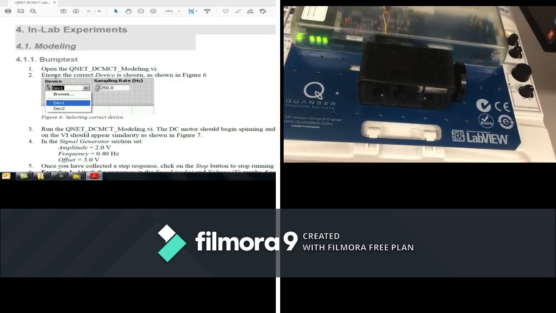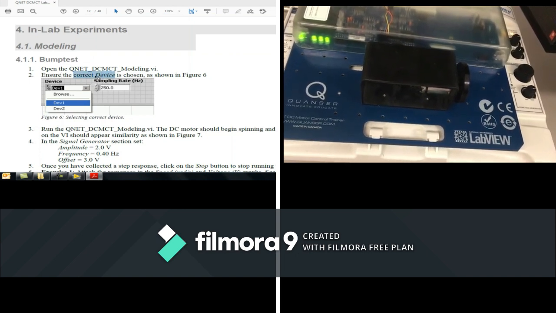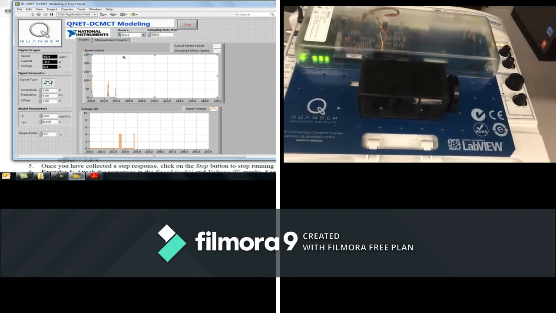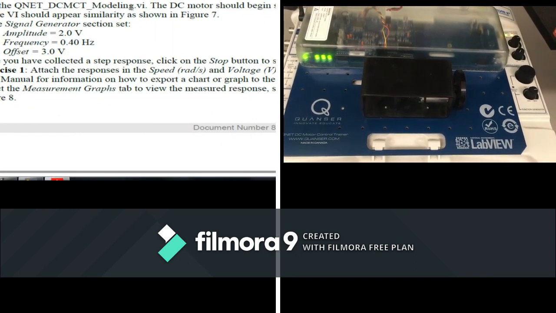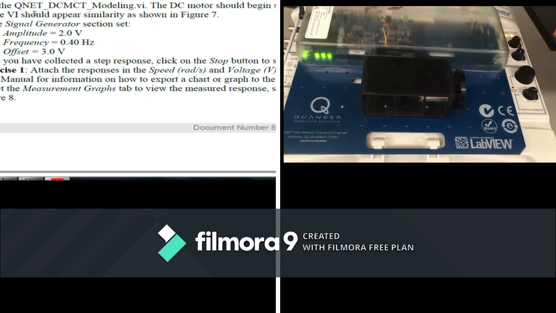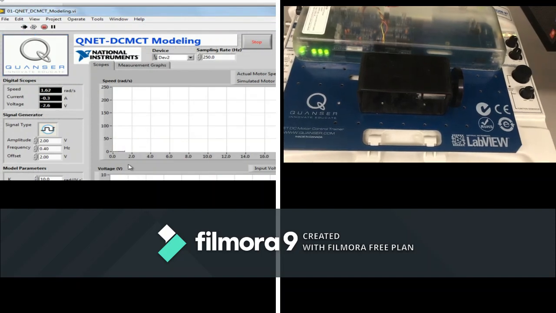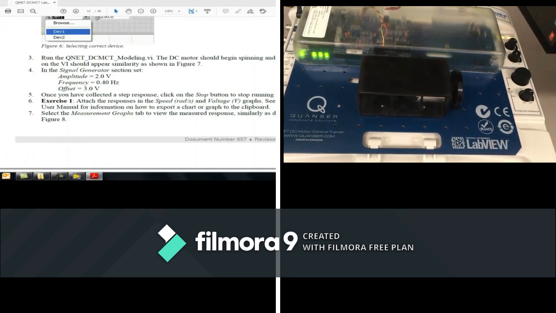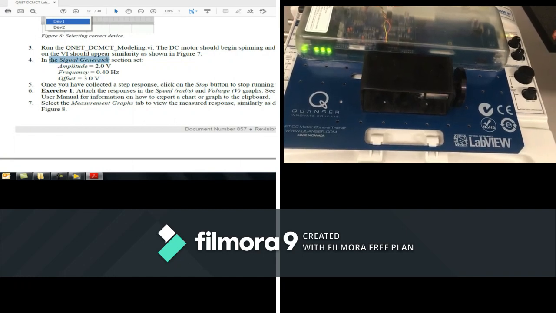Good. Number 2, we need to select the proper device. We need to make sure that the proper device is chosen, and that's why we did that. We select device number 2, the one connected to the computer. Good. So if we run the modeling software, the actual motor should begin spinning, and the scopes on the VI should appear similarly. So we have it. When we run the software, we have our actual input and output simulations available. Stop.